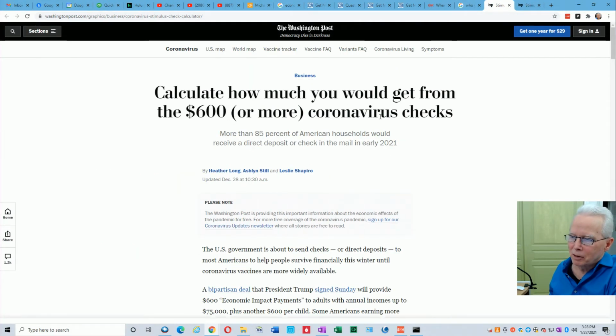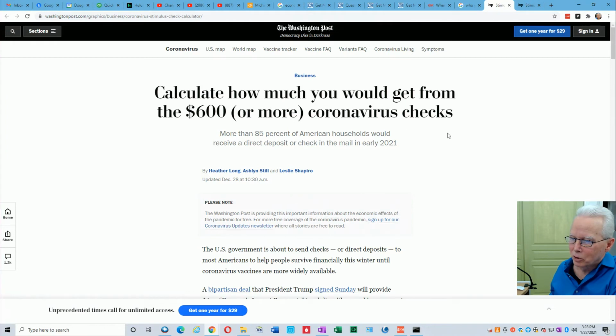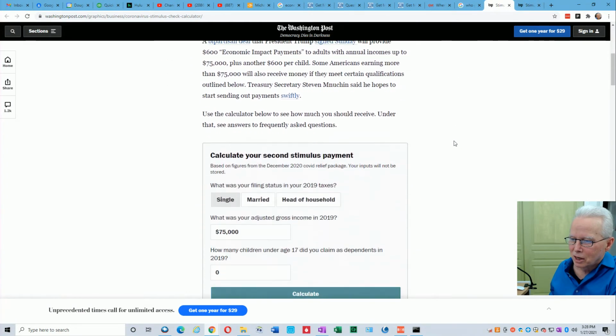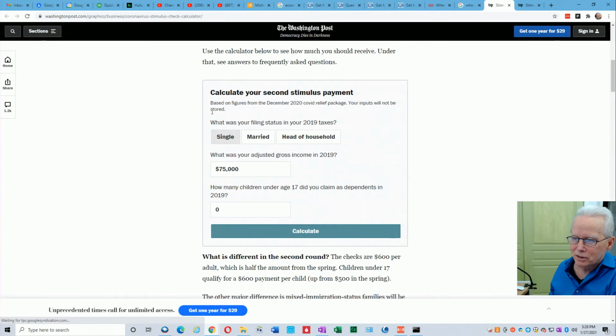So here, calculate how much you would get from the 600 or more coronavirus checks. And we scroll down here to this section right here. This is where you can find out how much you're going to get, or get an explanation for why you received an amount different than $600.